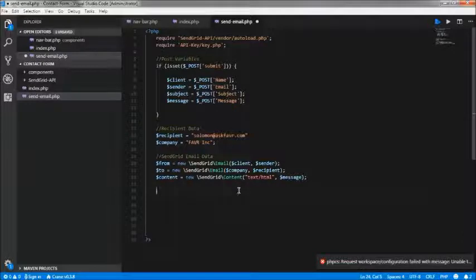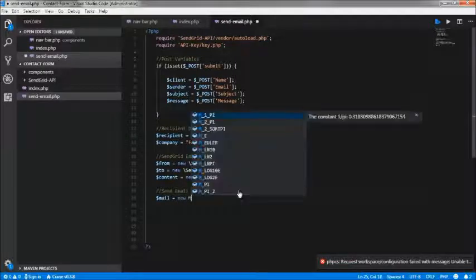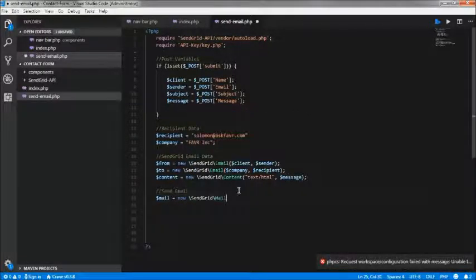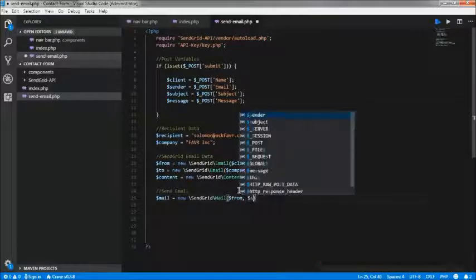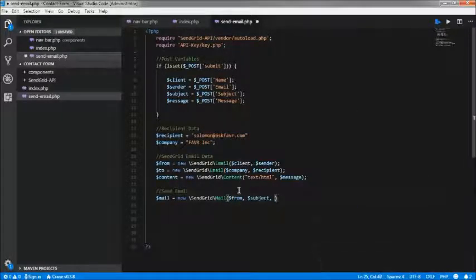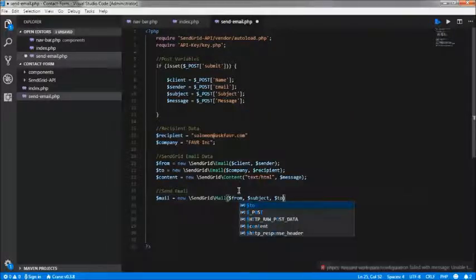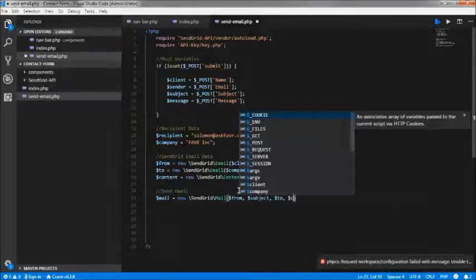All right. And so that's the basic data needed for SendGrid. And then we're going to actually send that mail, send email. And so we'll create a variable called mail, and then import the SendGrid mail class. All right. And so this is the basic structure of an email. So this will be your from. So who's it from? The subject of the email, and then the recipient and the content.